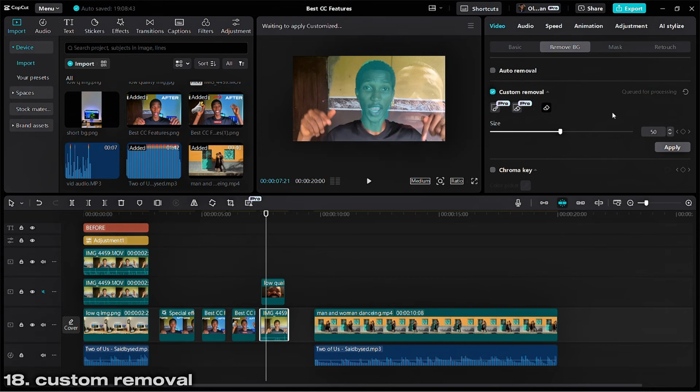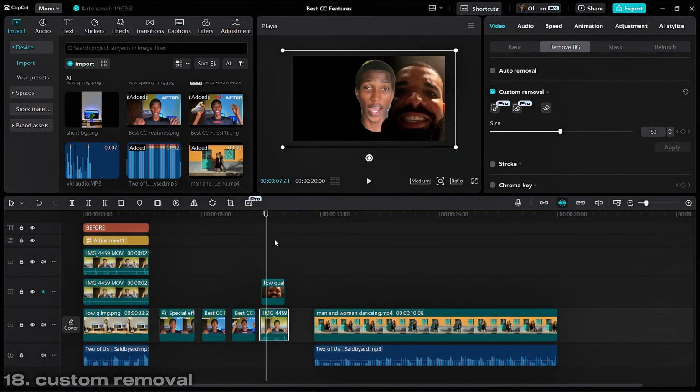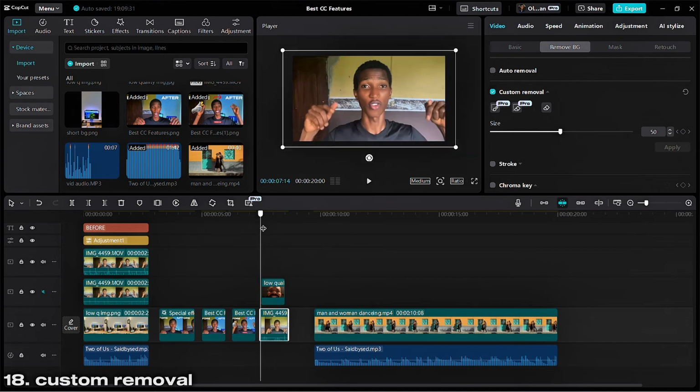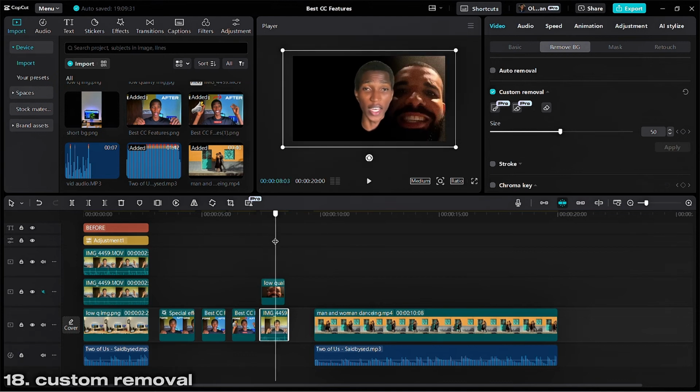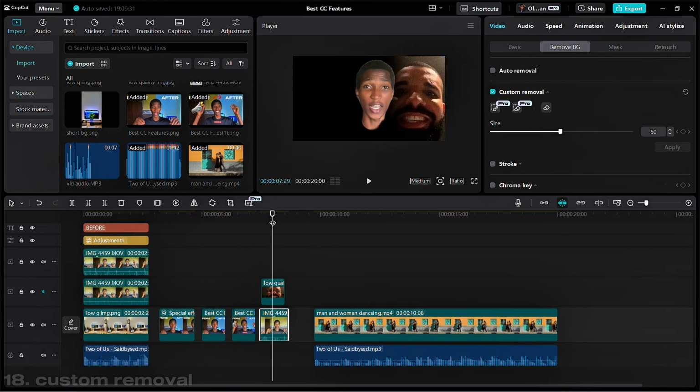Now I have just my head highlighted and it's processing. This is perfect, so now we can just click apply. You can see we have just my head in the video. This is another interesting feature in CapCut you can use. Rather than having the AI automatically select for you, you can just pick what you want. You can say, I want just my head to show, and that's just going to happen.